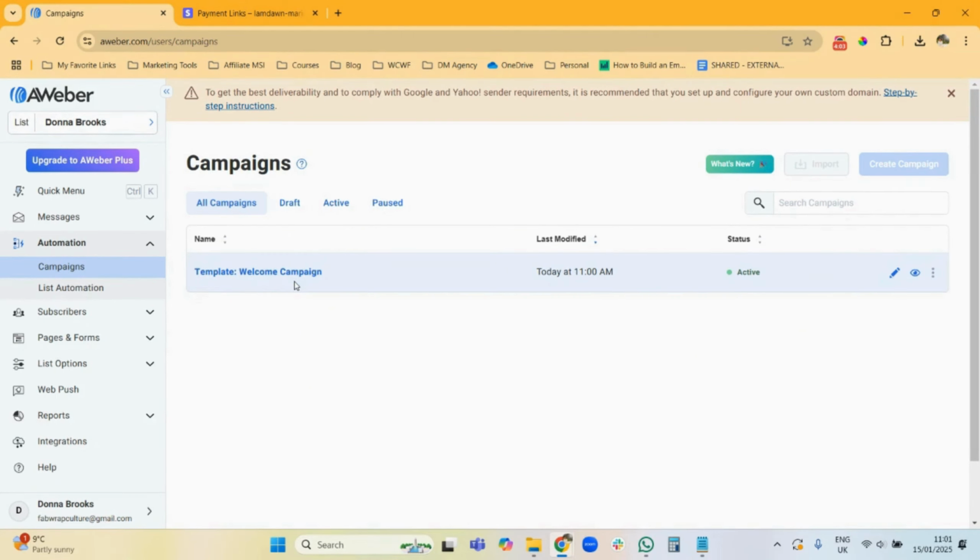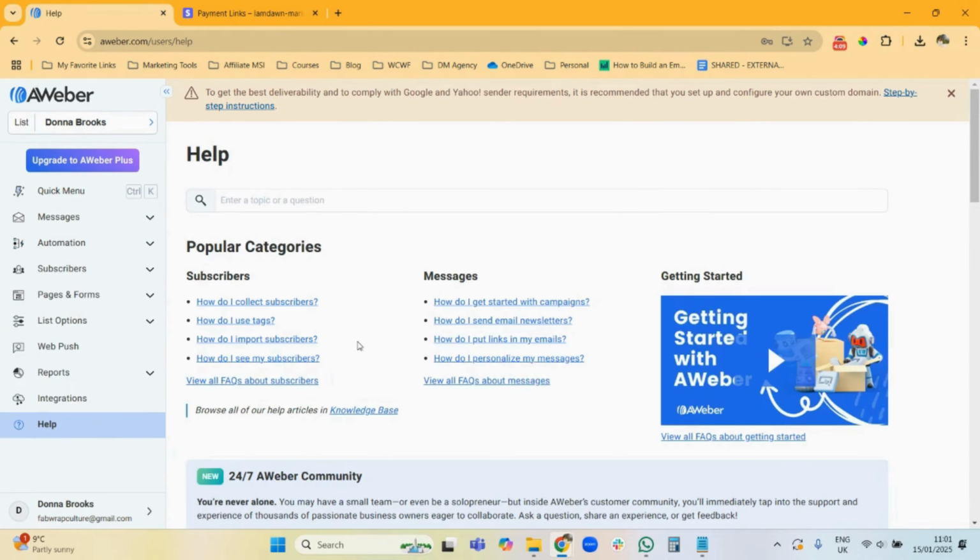Now, of course, there are many other things that you can do with Aweber. Aweber also has a help section. So if ever you do get stuck with anything, they offer video tutorials to help you improve the way that you build your landing pages and create those automations.